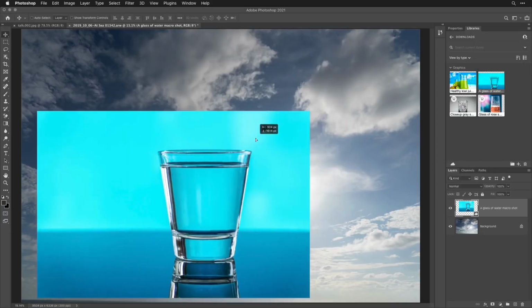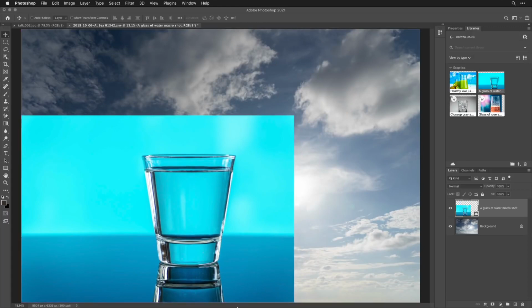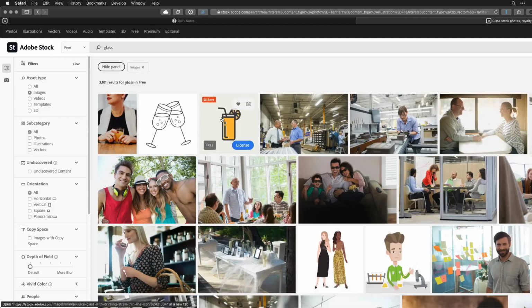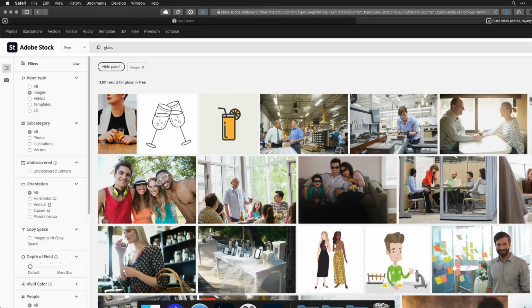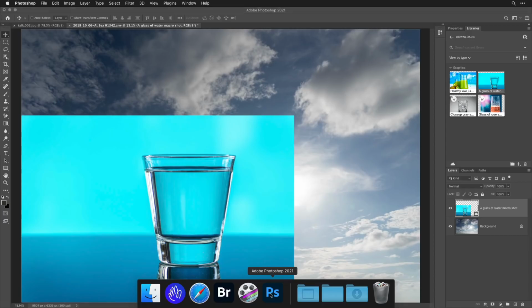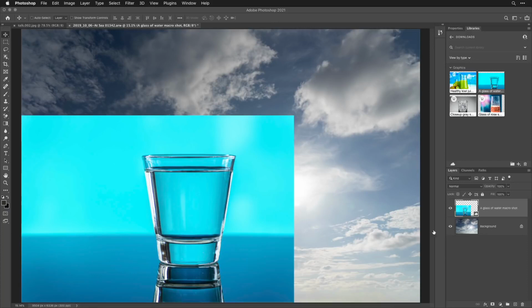And if you want to try the same image, what I did to find this image is I went to stock.adobe.com. And you can set this little menu over here to free. And I searched for the word glass. And if I looked through the results enough, I was able to find this image. So I didn't have to shoot anything.